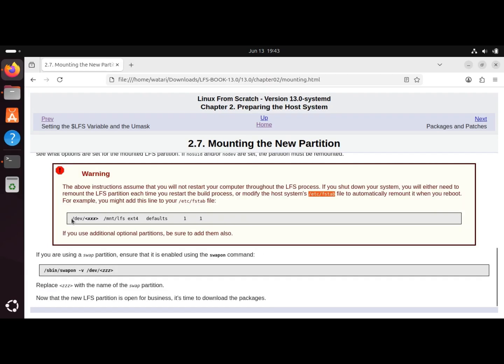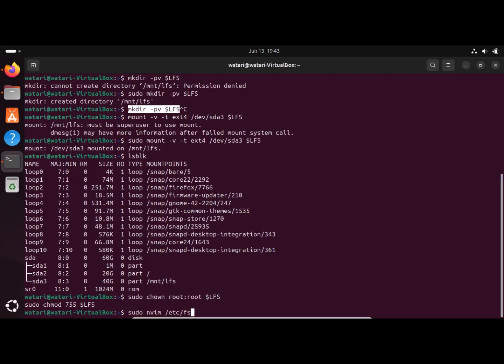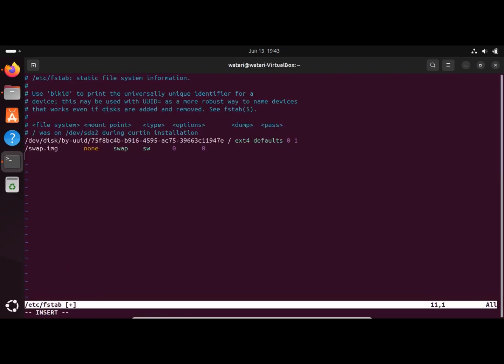To make sure SDA3 and the mounting point persist after a reload, we're gonna add an entry for it in the fstab. The command already exists, it's in the big warning box.